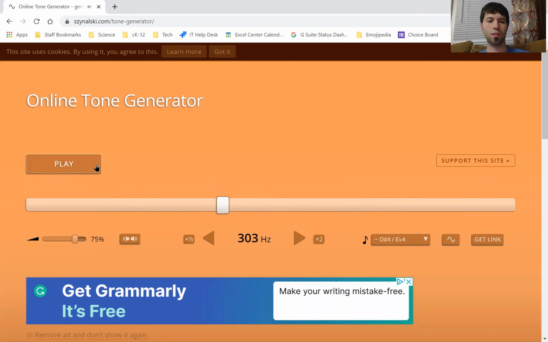I can also just click on the value down here and type in whatever frequency I need. So right now it's on 303 hertz. I can just click on it and change it to say 600. So I just typed it in and pressed enter.